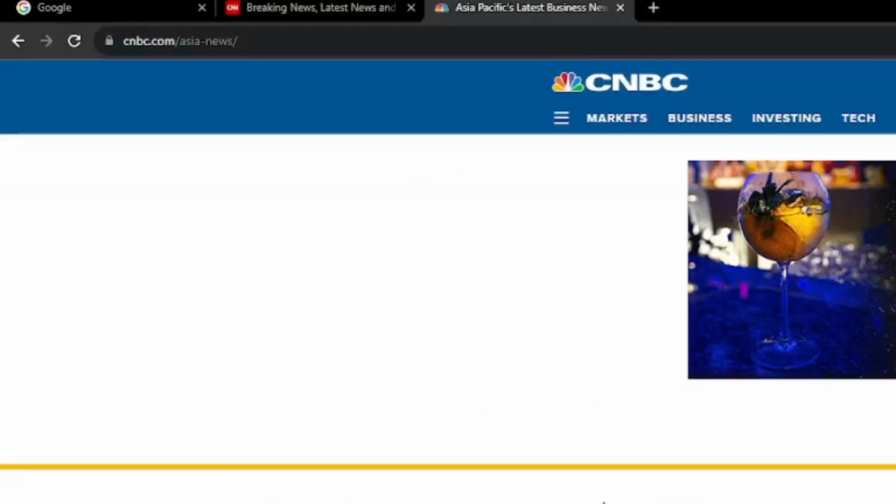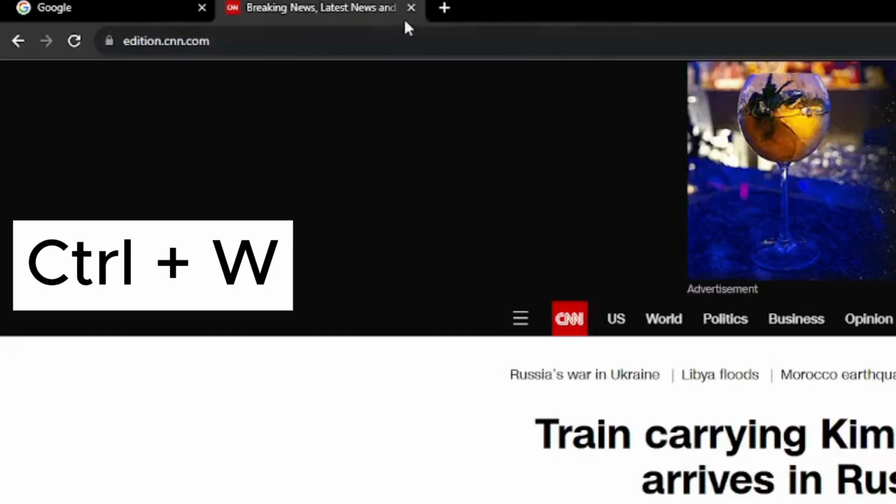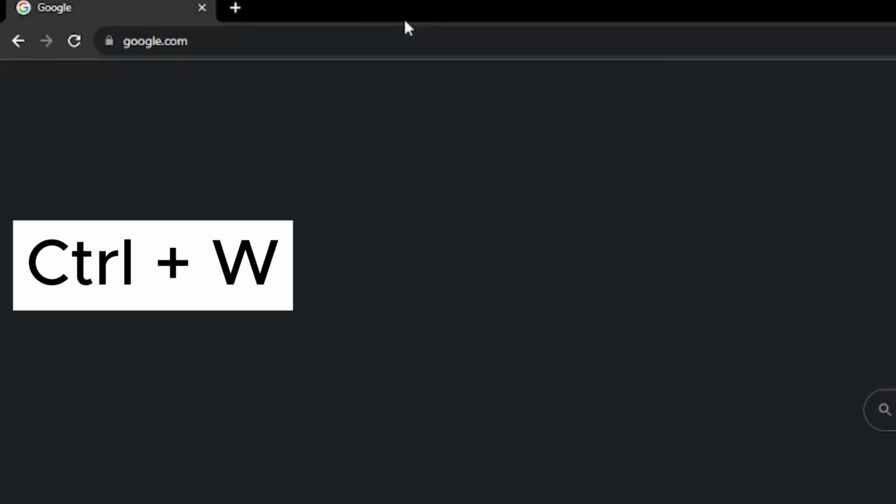To close a tab, go to the tab you want to close and click the small X icon on the tab. Alternatively, you can use the keyboard shortcut Ctrl-W or Command-W on Mac to close the active tab.